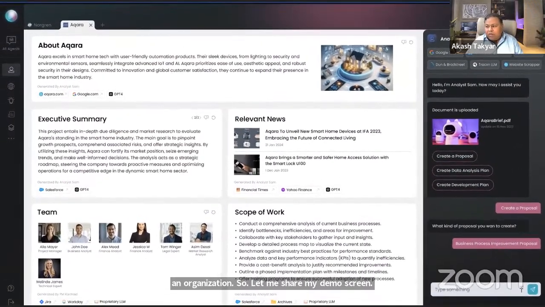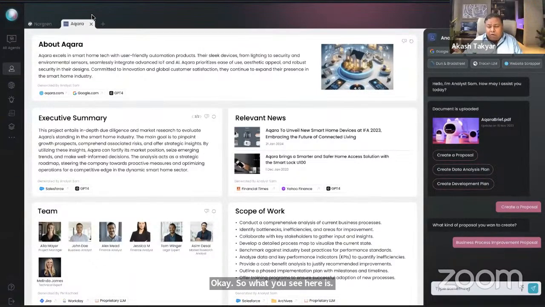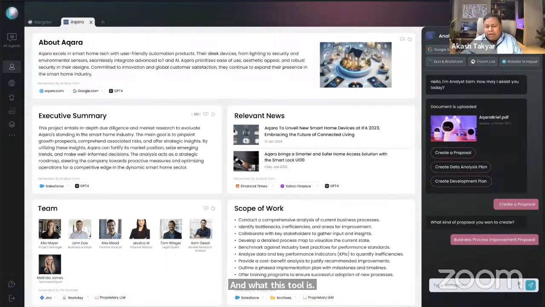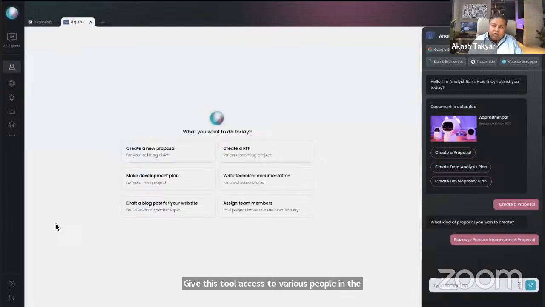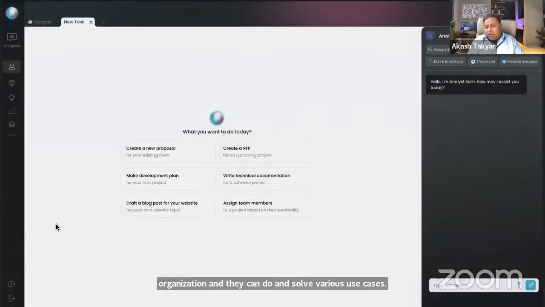Okay, so what you see here is a tool which has been built for an organization, on a platform called ZBrain. The way it works is once we have done all the building blocks in an organization, you are able to give this tool access to various people in the organization, and they can solve various use cases. So let me start with how this tool actually works.